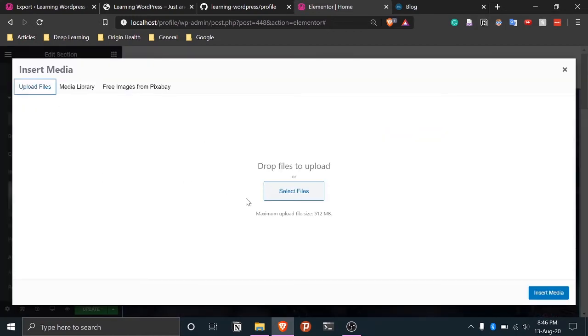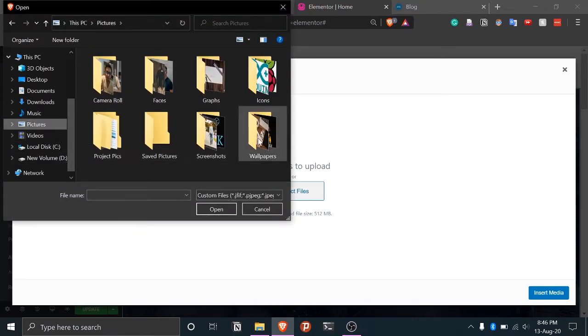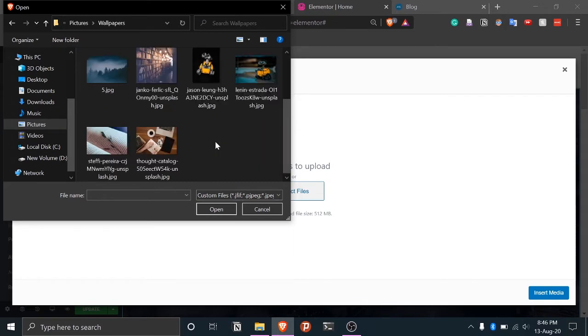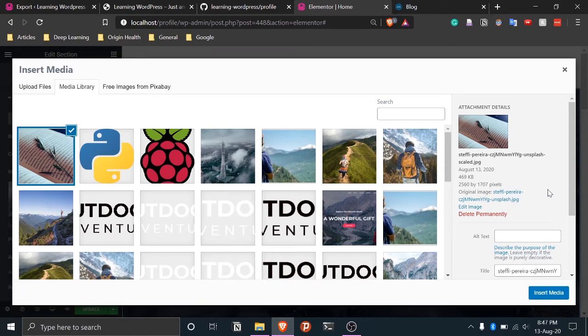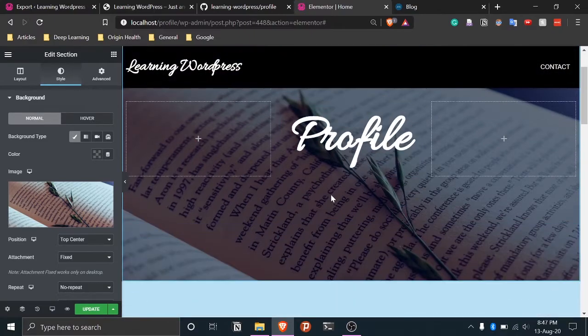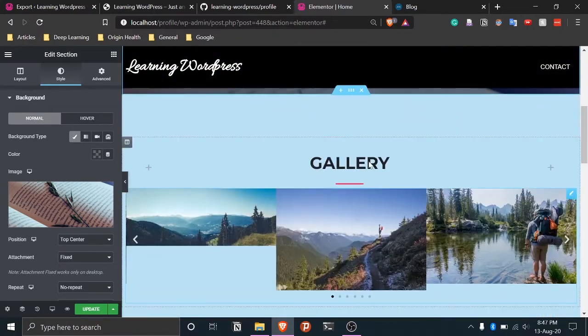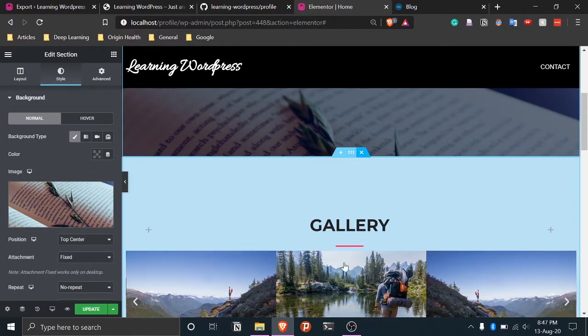So we'll go to upload files, and then we'll select some files, and I'll go to pictures and wallpapers, and let's say we like this, the one that I had used. So we'll select this, and yeah, now that this is uploaded, we'll just do insert media. The change should take place. Now if you see, this says profile, and then we have our other pages. So let's say I don't want this gallery here, we'll just delete this section.